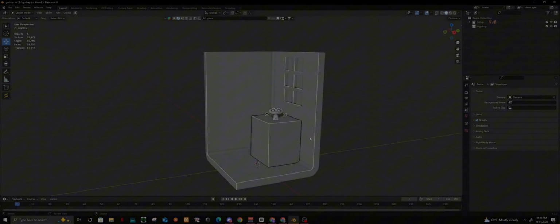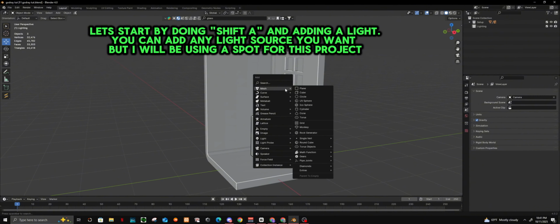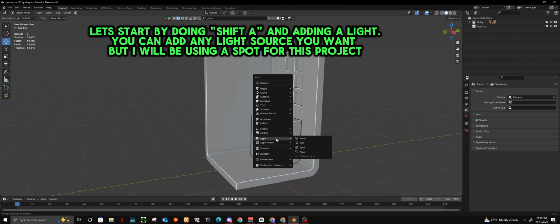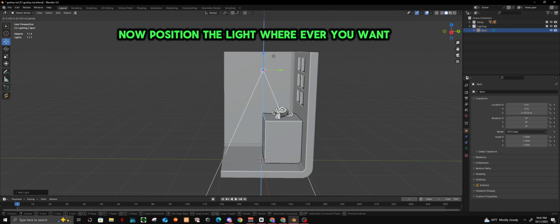How to add Gabre lighting to your render project. Let's start by doing Shift A and adding a light. You can add any light source you want, but I will be using a spot for this project. Now position the light wherever you want.